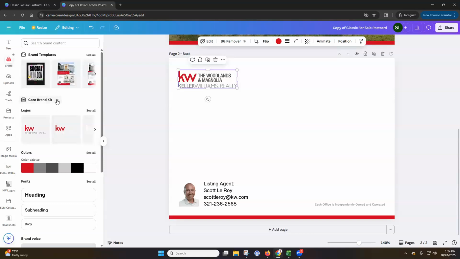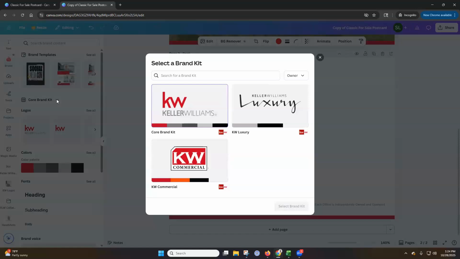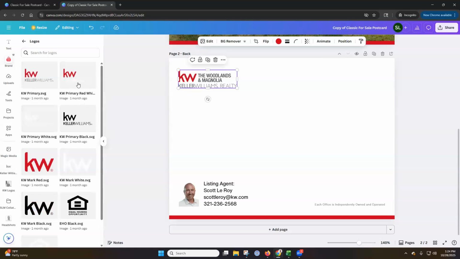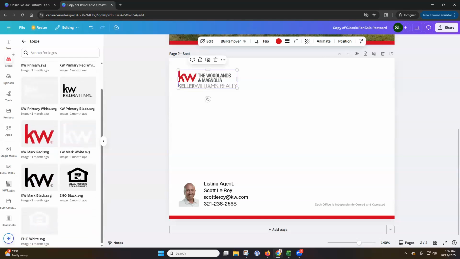So this way you can view your core brand kit. You can view the luxury kit or you can view the commercial kit. Those are the three that are available for you. But under the core brand kit, I can view all the logos on here, whether they're just general logos. But the big one you might want to take advantage of is this equal housing opportunity logo as well.